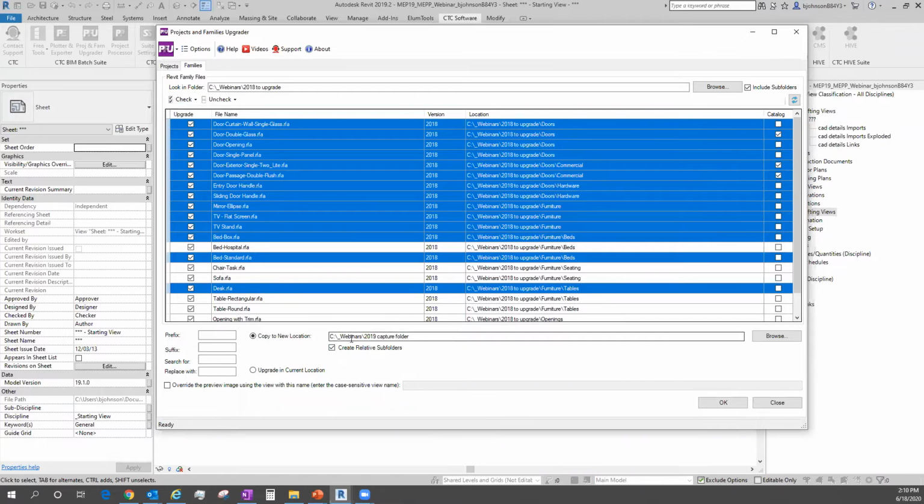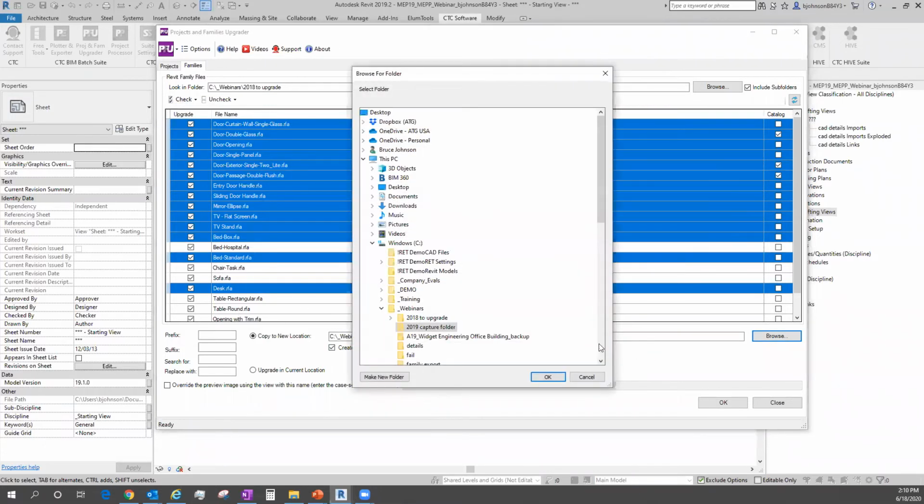But then I need to tell it where it's actually going to go to. So in this case, I'm going to go to browse. I'm going to say that this is my 2019 capture folder. Maybe that's my real name for my 2019 library. A lot of times I don't want to necessarily do a conversion and put that directly in the final location. Sometimes I want to validate that I'm getting everything done correctly first and then move it to that final location, so it actually knows this is my destination.